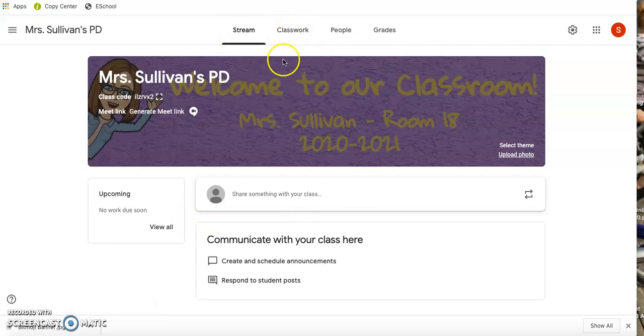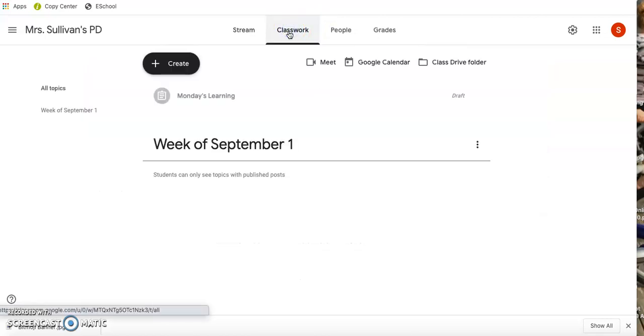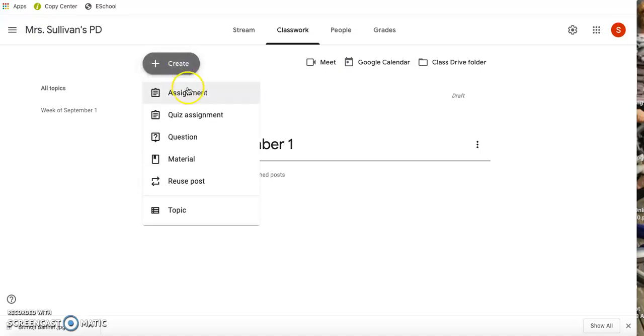Most of the work that you do on Google Classroom will be under this classwork tab. So when I go in here, the thing that I'll use the most is this create button. And you can create a bunch of different things, such as assignments, quizzes. You can do a question where they can then respond and submit their answer right to it. Material. I don't really have many reasons right now to reuse posts. And topic.